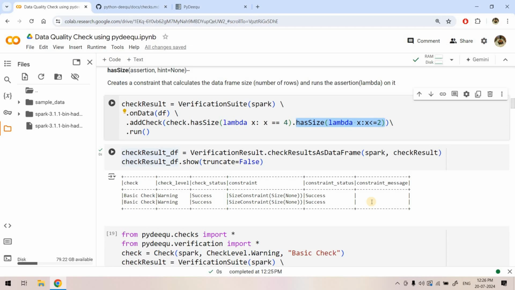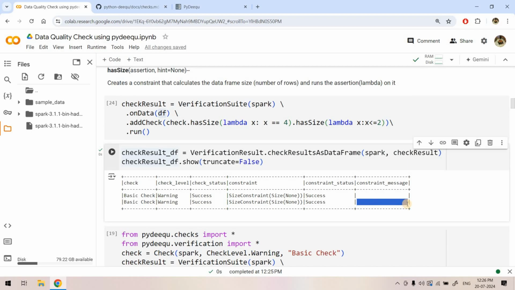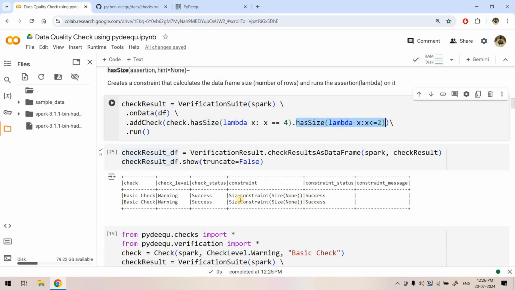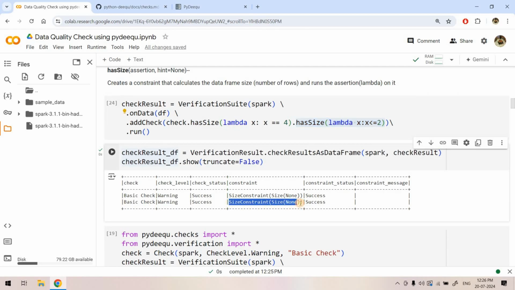So point to be noted, there are 3 vital changes we will observe. One is, because this condition will fail since our data frame has 4 rows, in the constraint message it will clearly display the information that this condition is not satisfied for this reason. Constraint status will be failure for this particular check. Constraint name is anyway the size constraint we have applied, and check status will not be success.